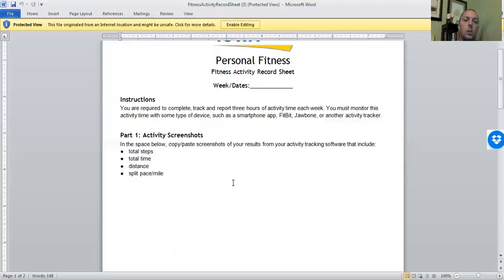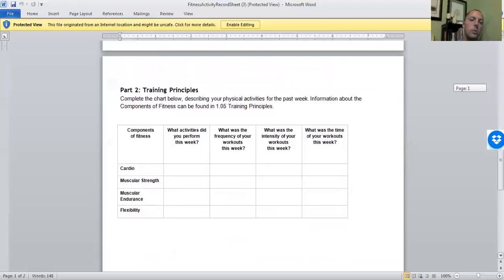Things that I'm looking for in your screenshot are total steps, total time, distance, and split pace. The more information you can give me, the better. If you give me 20 pictures, that's going to be better than just one picture that you think gets it all. Give me as many pictures as you can of all the information that gets presented to you.